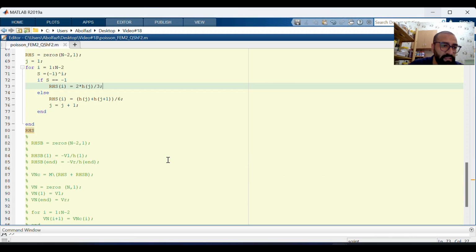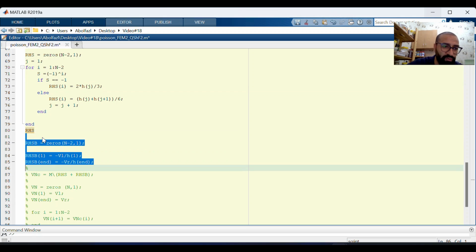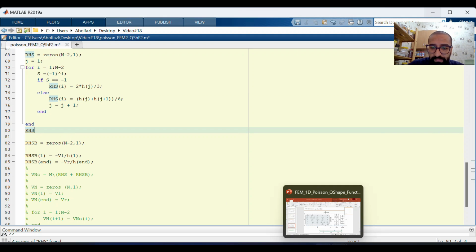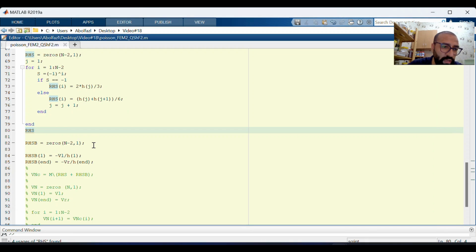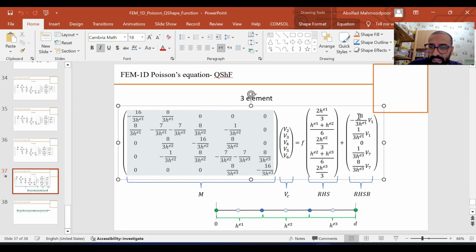Since this one is also true, let's define right hand side B. Control T. Okay, what is the right hand side B? Right hand side B, the size again is 5, 1, 2, 3, 4, 5 rows and 1 column. Therefore, it is n minus 2 and 1. And we say that the first element is what? Minus 8 divided by 3HE.